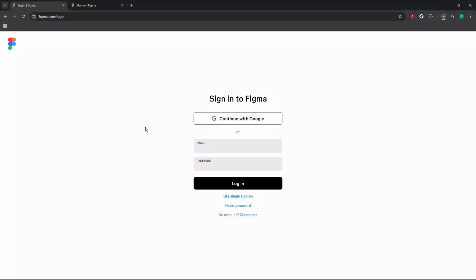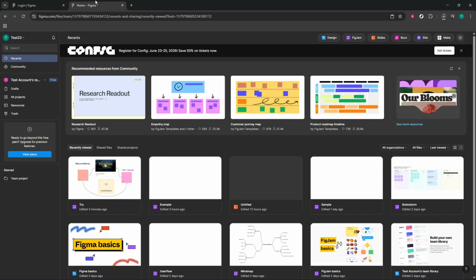In today's video, I'm going to teach you how to crop in FigJam. First, open your browser and head to figma.com, then sign into your account so you can access your files. Once you're in the dashboard, look for FigJam.